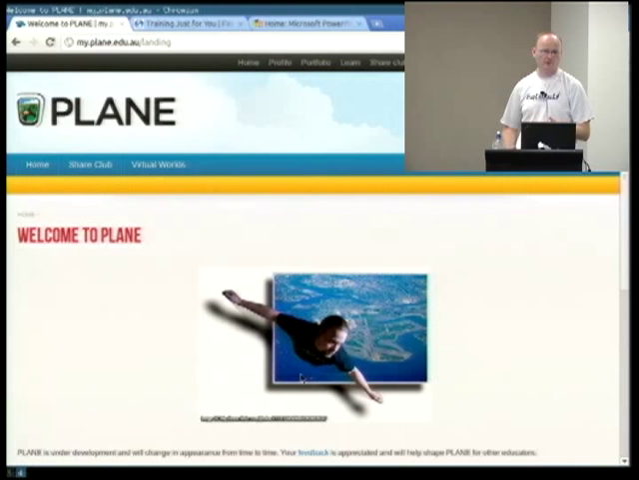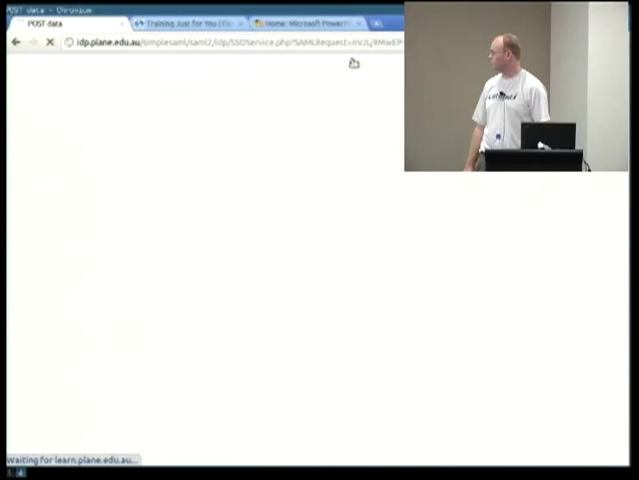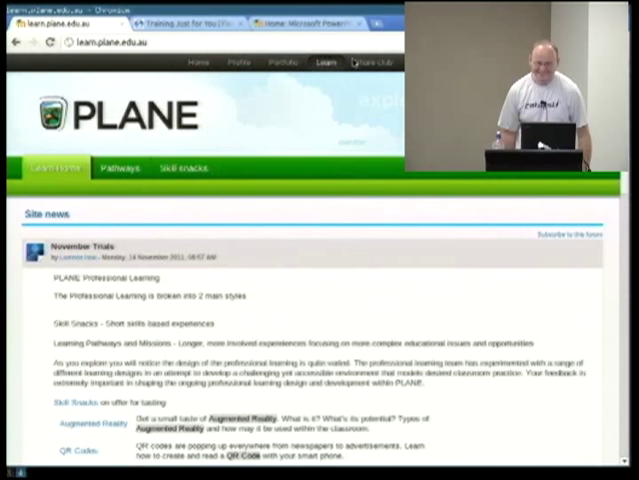So at this point, I haven't actually given Drupal anything. It just knows that Google's authenticated me. And now all going well, I can click on Learn, which will seamlessly log me in to Moodle in one go. So there are slides of that, just in case it went wrong.